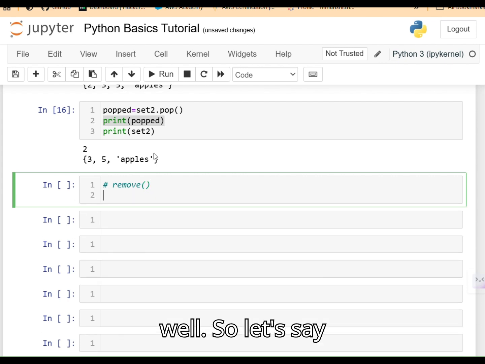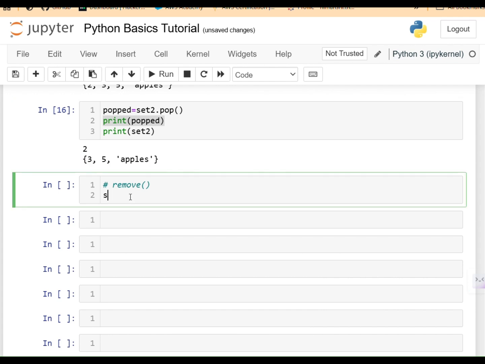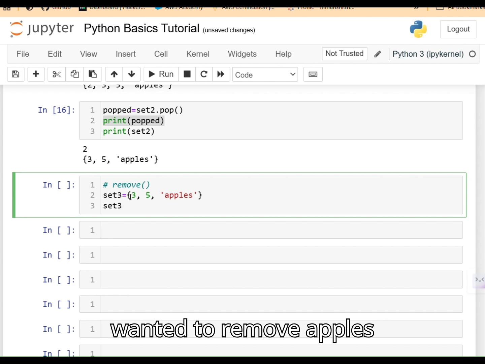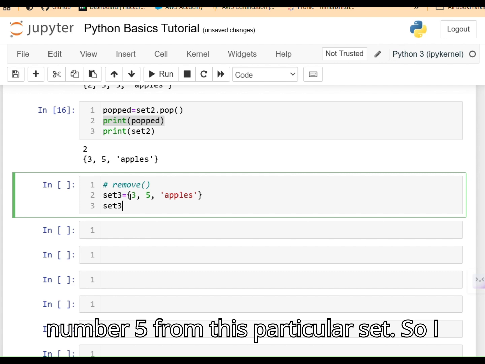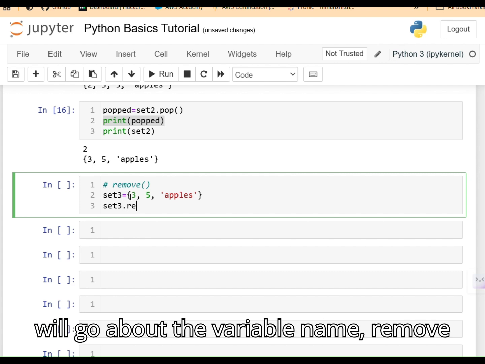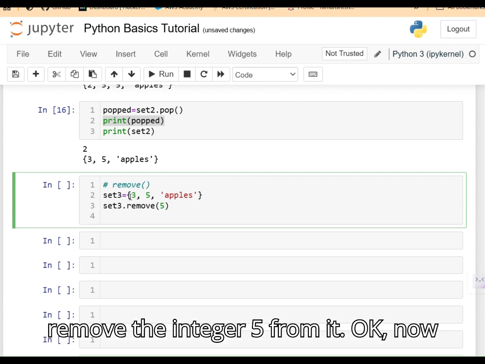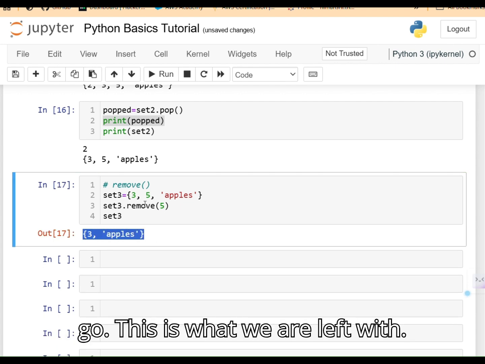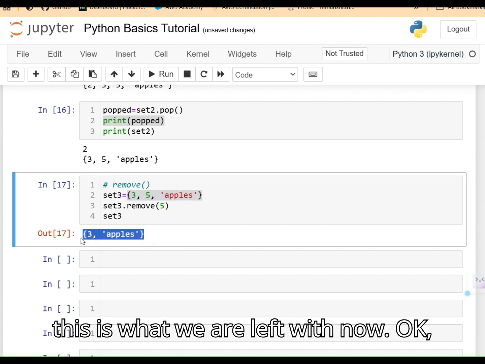So let's say this is my set. Now I wanted to remove, let's say, the number 5 from this particular set. So I will write the variable name, remove, and what do I want to remove? I want to remove the integer 5 from it. Now let's have that printed again. There you go. This was our initial set, and this is what we are left with now.